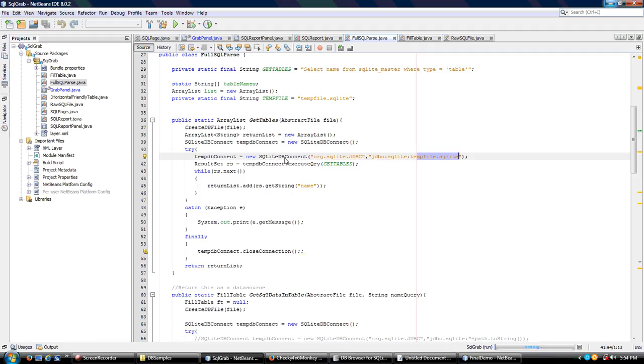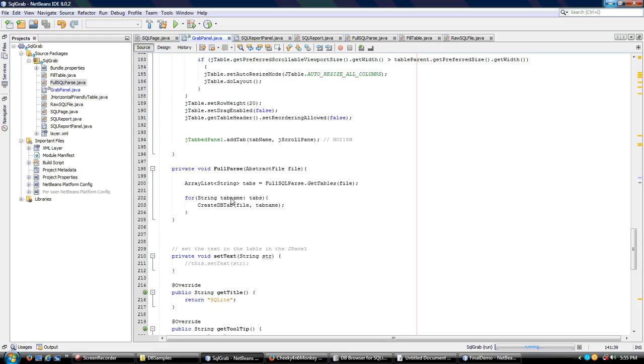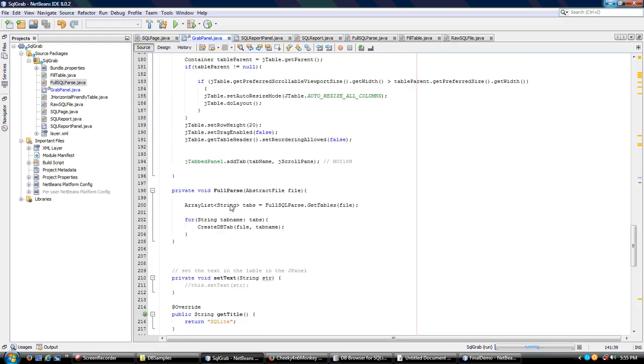And then we run our get tables query. That just says select all the names from the SQLite master where type equals table. So it gets all our table names. We use this to create all our tabs. And then we do it here for our string and tab names, create tab.